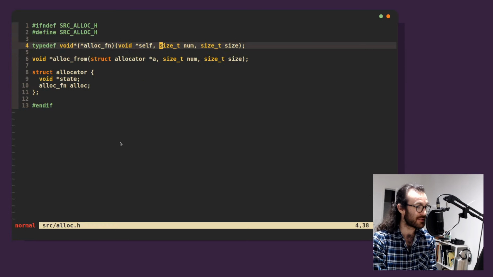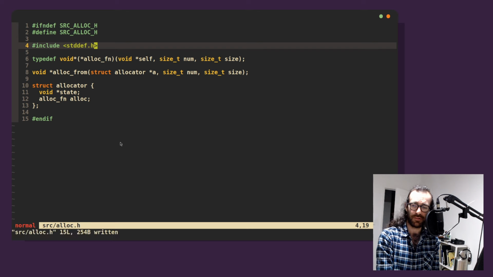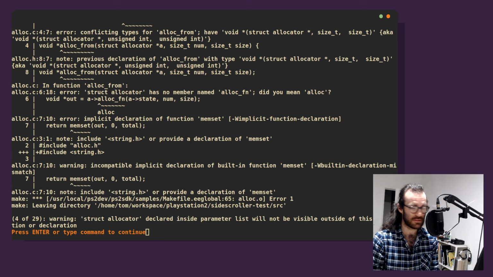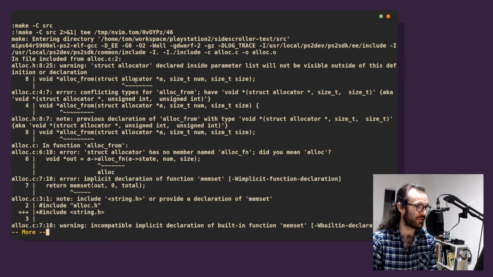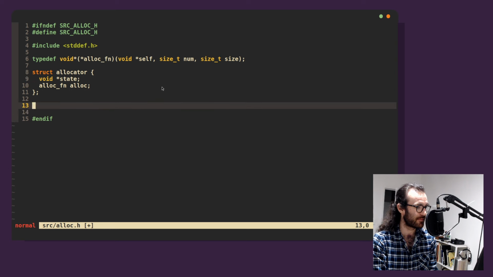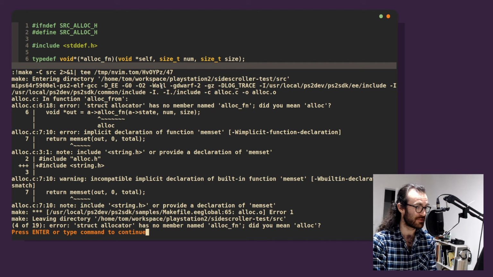Naturally, a bunch of errors. Size T not defined. That's very easy to fix. That's the level of error I'm hoping I have to fix right now. Make source. Cool. Okay, struct allocator declared inside a parameter list. That's because this has to come first. This has to come first. That's going to fix a bunch of stuff.